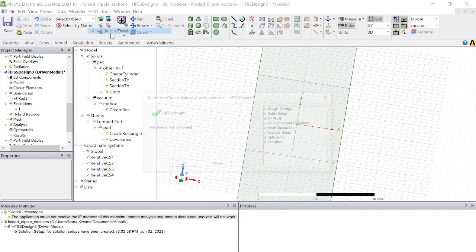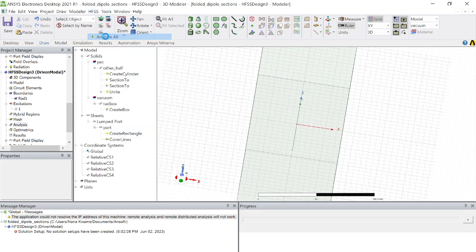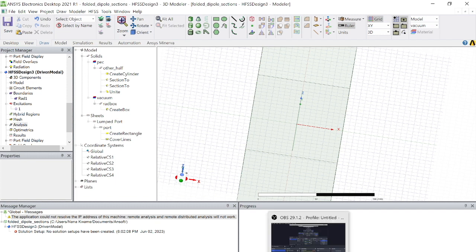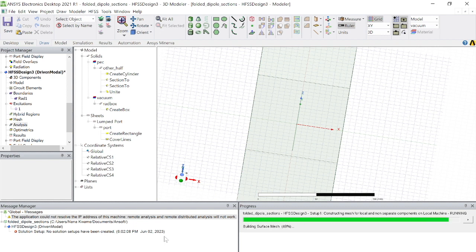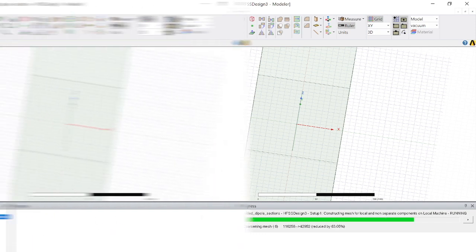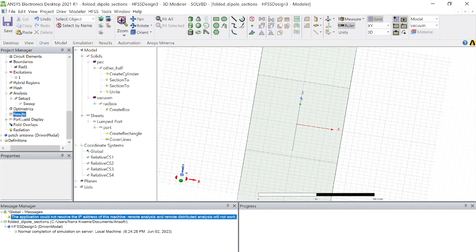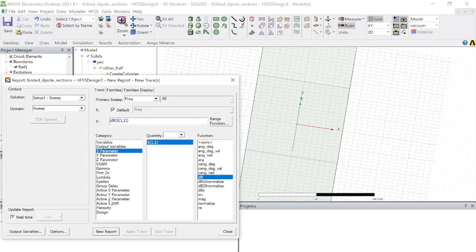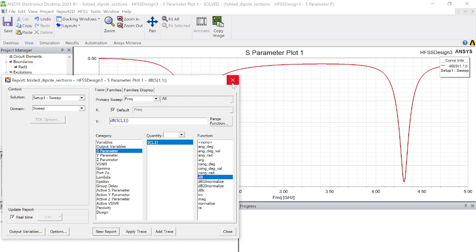Alright, so I'll go to HFSS again. Says everything is right. So now I can analyze. Alright, so simulation is done, so we can look at our results. We plot S11. Okay. So this is what we get.